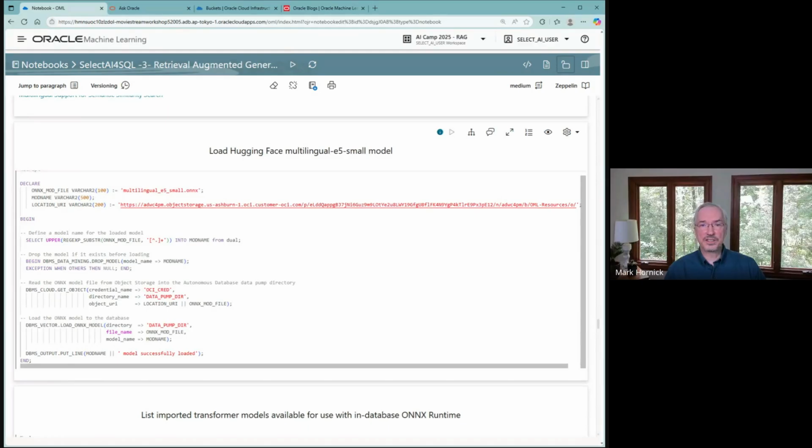So the sequence is essentially, let's drop the model from the database if it's already there. We then get the object from this location and place it in a directory. We have a Data Pump directory that we're using. And then we're going to use the DBMS_VECTOR package to load the ONNX model. And in this case, we specify the directory where that content is, the file name itself, and the model name that we want to give it going forward.